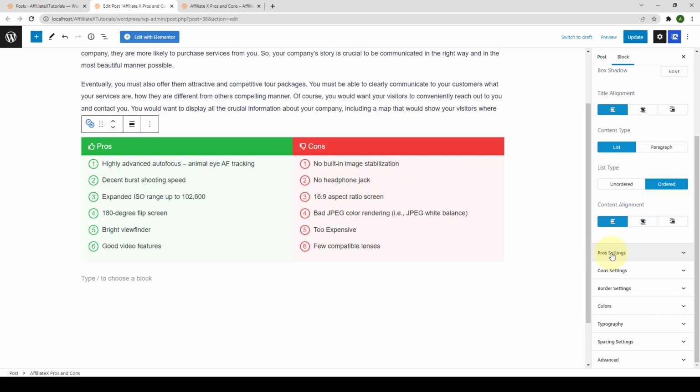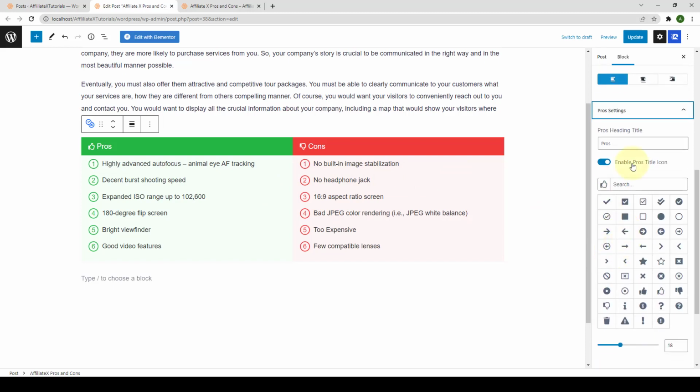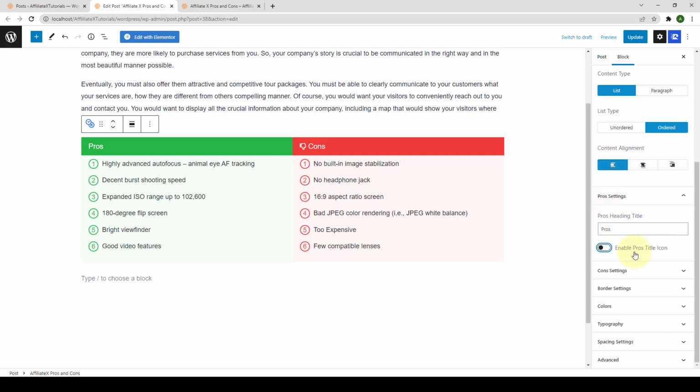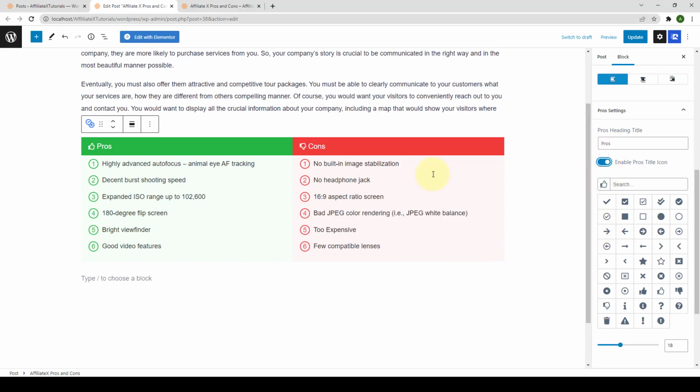Then under Pros settings, you will find various settings for your Pros section. First, you can set the Pros heading title. If you do not want the heading title to be Pros, you can remove it. Then you can type in the title of your choice. You can also enable or disable the Pros title icon. If you disable the Pros title icon, it will disable the icon that was displaying here. And if you enable it back on, it will display the icon.